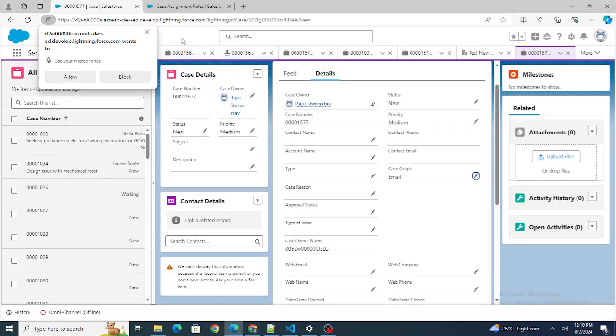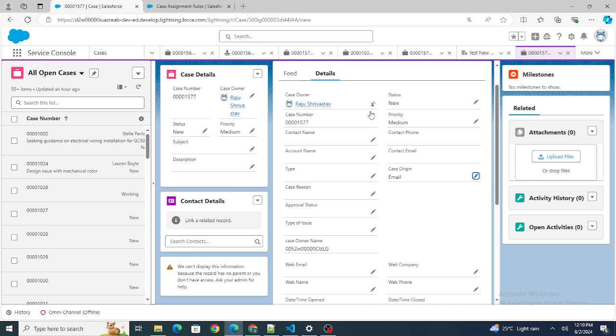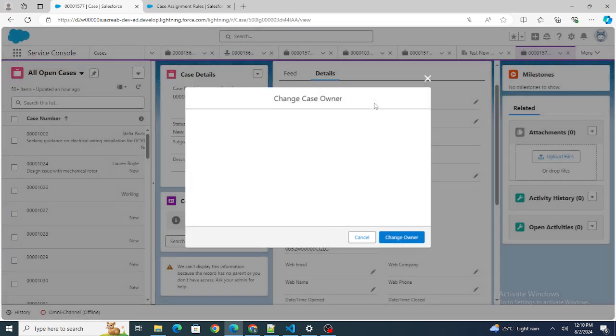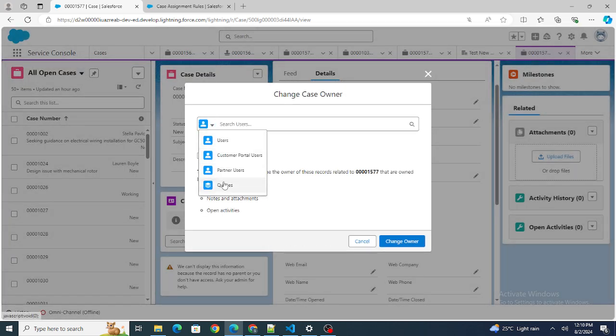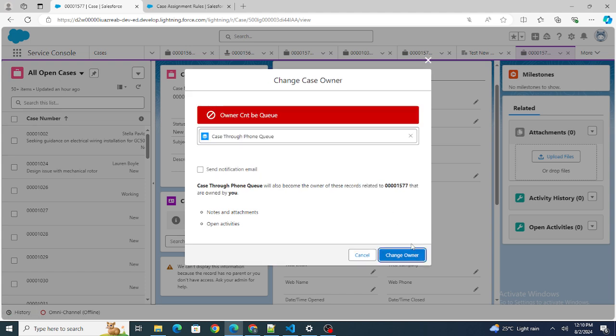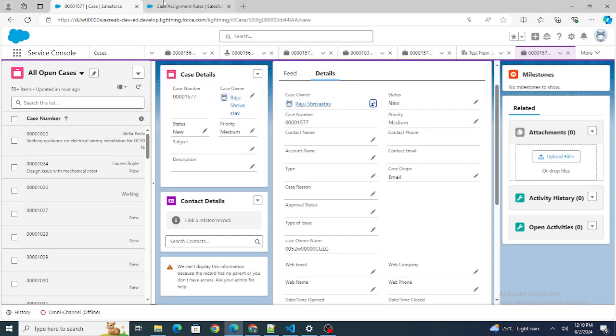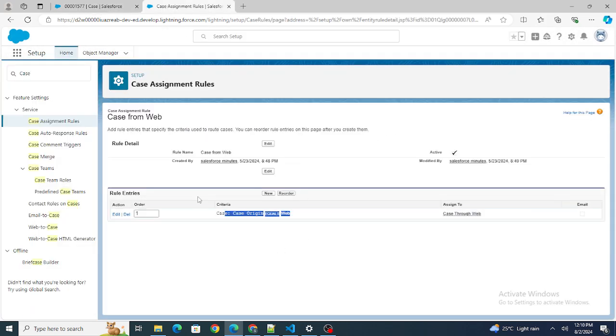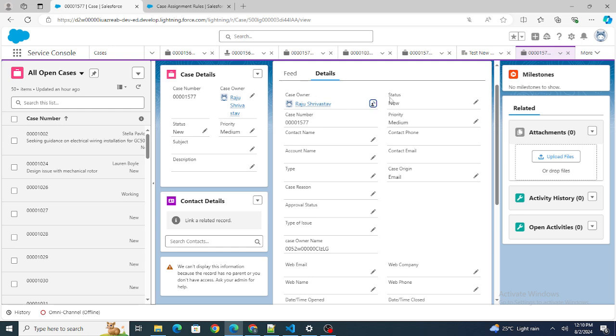Right now I have an org available with me, as you can see. There is a case whose owner is Rajesh Srivastav. Now if I update the owner to any queue, let's say the phone queue, I have written a validation rule that the owner cannot be a queue. So if I click on save, as you can see, it fires a validation that the owner cannot be a queue. At the same time, I have an assignment rule that if case origin is equal to web, then I need to assign the case to a particular queue.